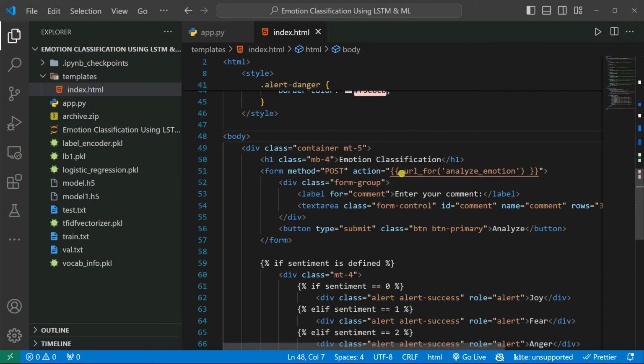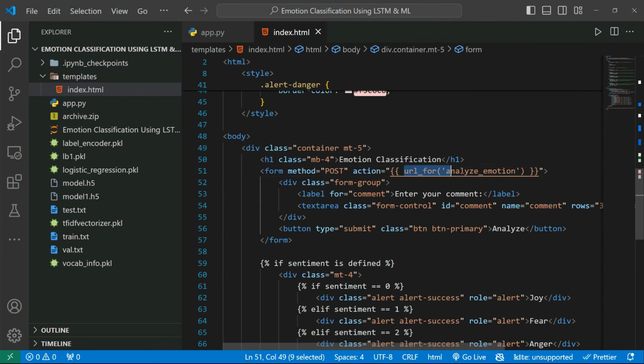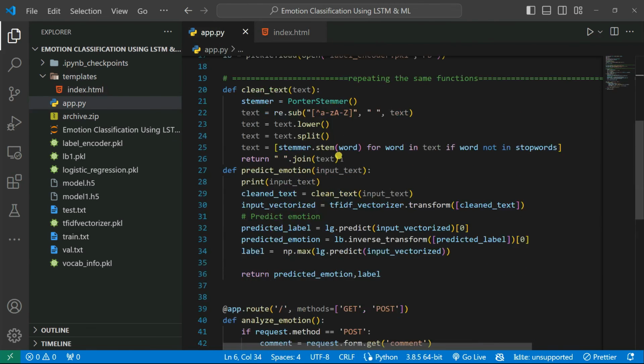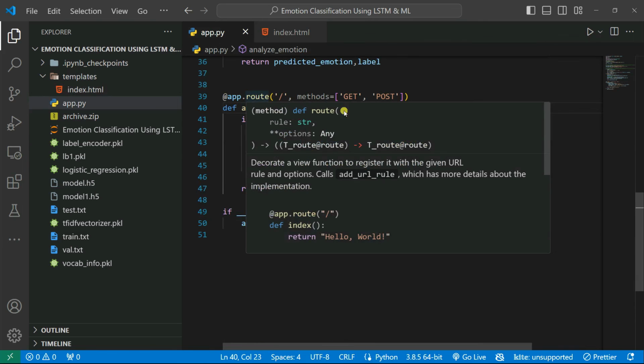Now you can see this is the action, and the action is nothing but the URL for analyze emotion. So analyze emotion is nothing but my function in my app.py. If I go inside this app.py, you can see a function, or the method, called analyze emotions in my route. This is also one route.